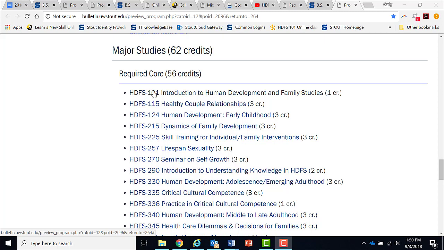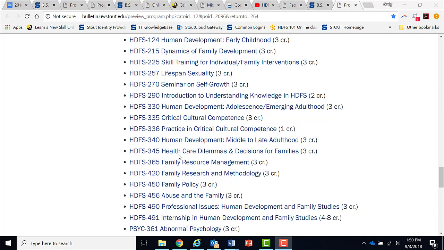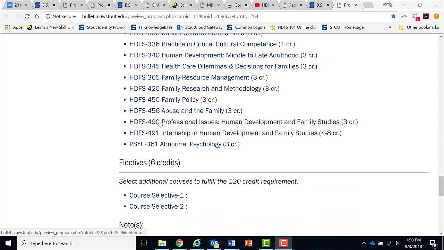They begin with HDFS 101, Introduction to Human Development and Family Studies, move through other 100 level, 200, 300 level classes, and eventually get to our highest level 400 classes, ending with HDFS 490 and 491, which is your internship. And also we have 1 psychology course, Psych 361, which is abnormal psychology. Overall, there are 62 credits required for your major studies area.